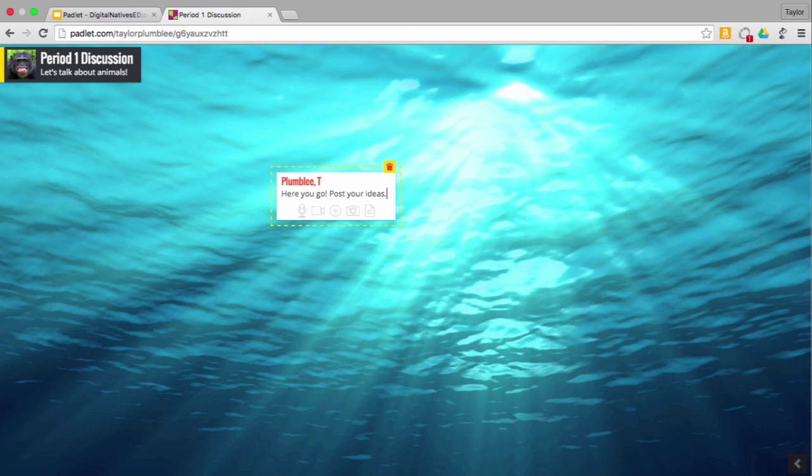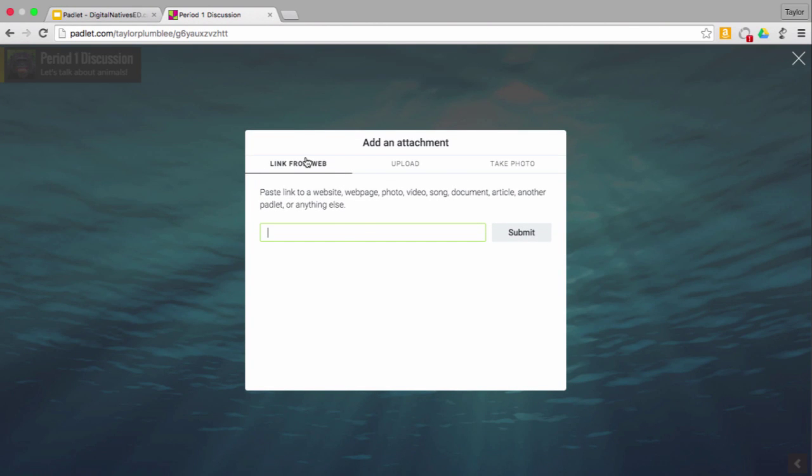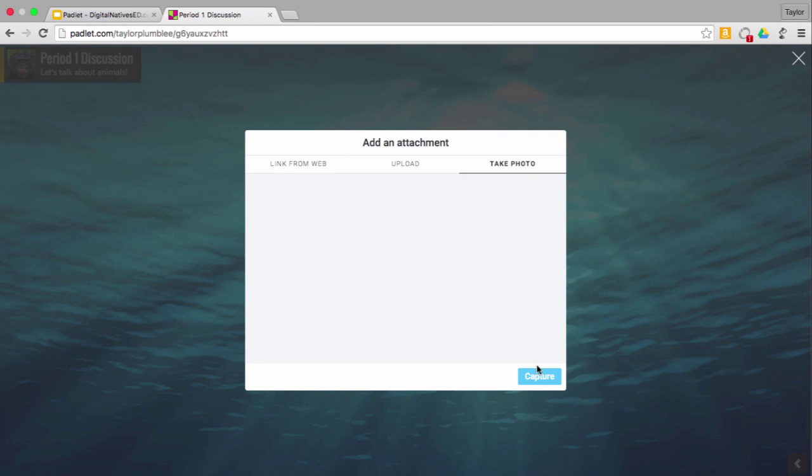And you can attach audio clips, video clips. You can add an attachment, add a picture, or you can even post attachments from the web. So this could be links to a website, web page, photo, video, song, document, article, or other Padlet, or anything else. So any kind of link to the web you can post. You can upload things here, or you can take a photo with your computer if you give it, you know, those rights.